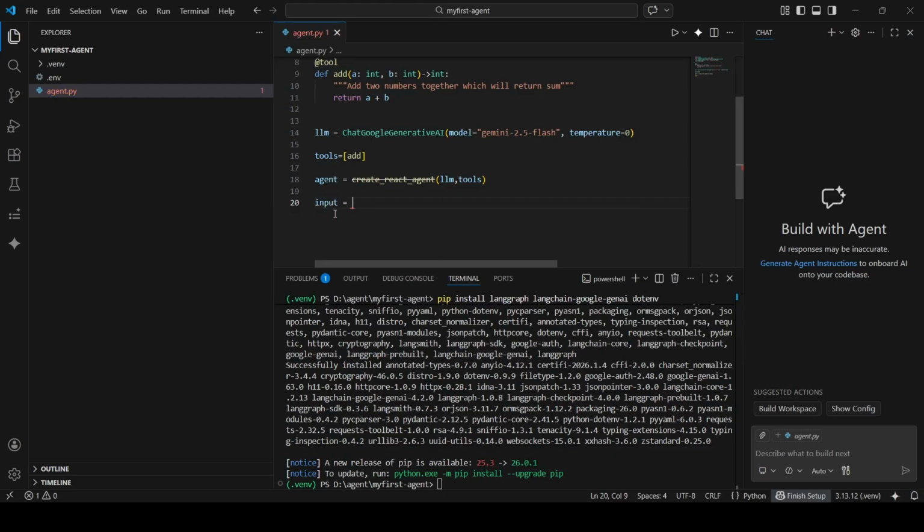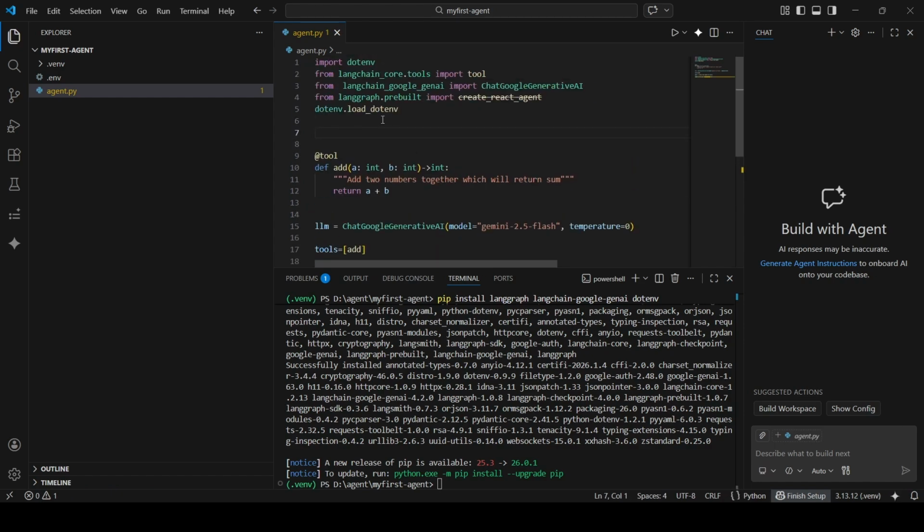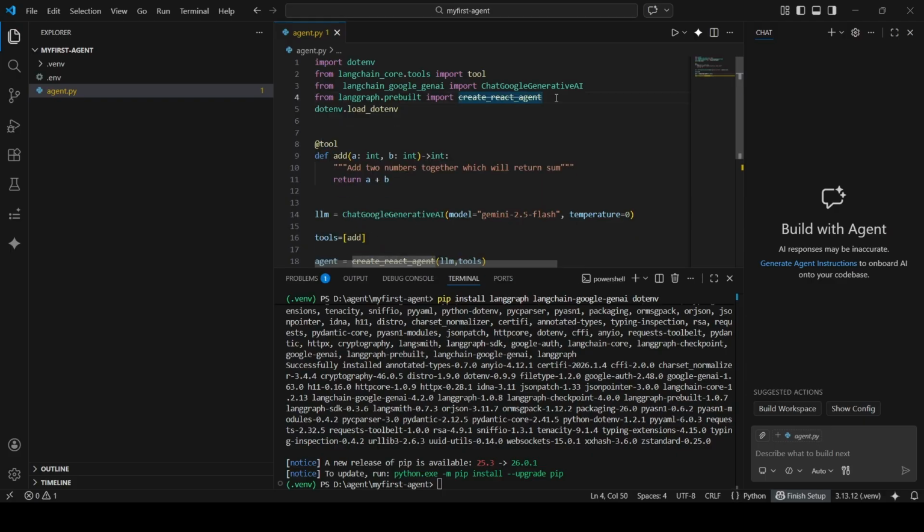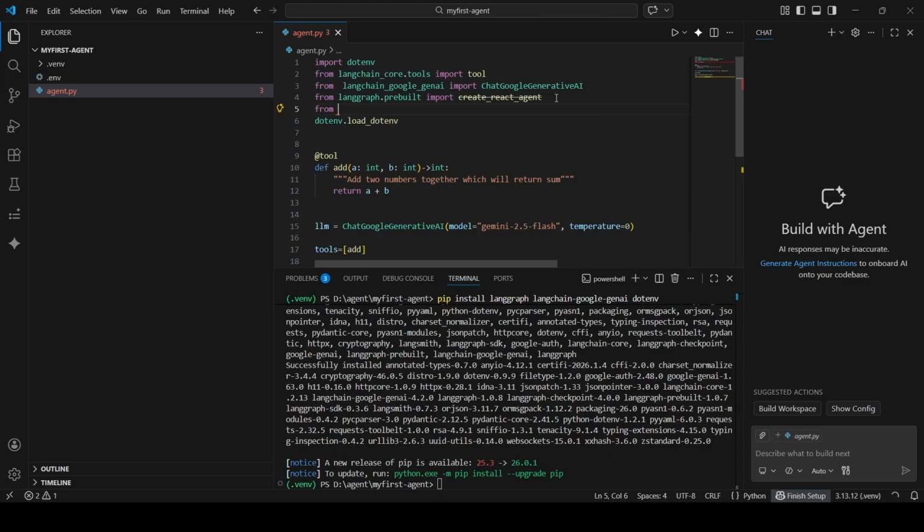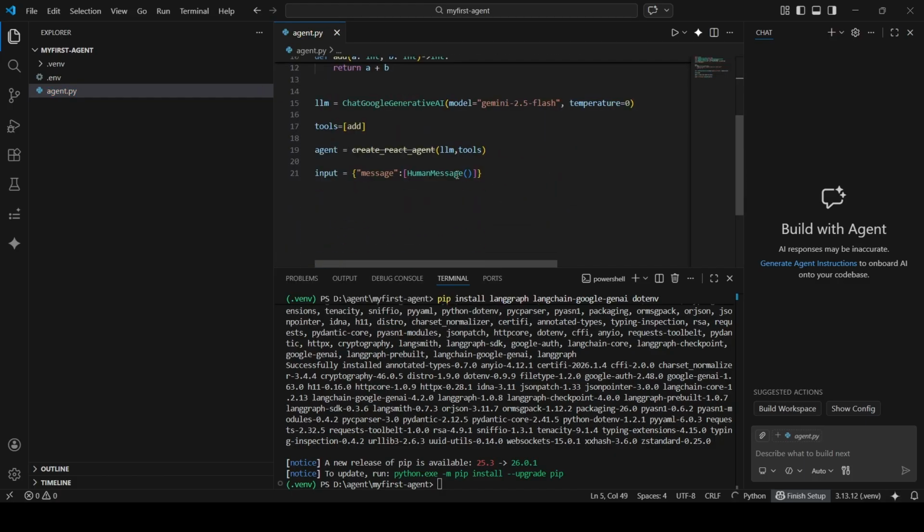Okay, for input, we'll have to pass the message that is going to look something like this. And I am going to use something called HumanMessage. Okay, so what is HumanMessage? HumanMessage is something that we have to import from LangChain again. So from the langchain messages package, import HumanMessage. We can also have SystemMessage if I want.